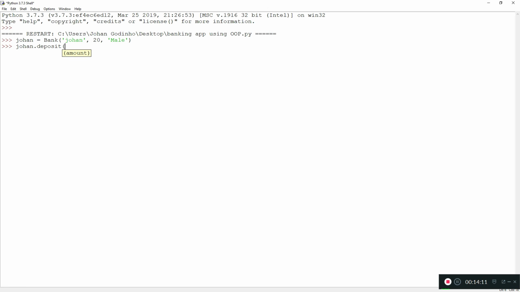Johan.deposit. Okay, now it says amount. So when it didn't say, I already knew there was something fishy. So 100. We're going to deposit 100 for now. And then it says account balance has been updated, 100. Now let's do Johan.deposit 400 for sure. And then you see it updates based on whatever's in the amount. It doesn't go to 0.